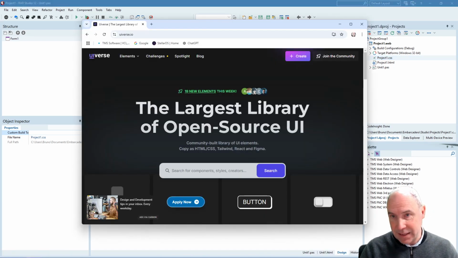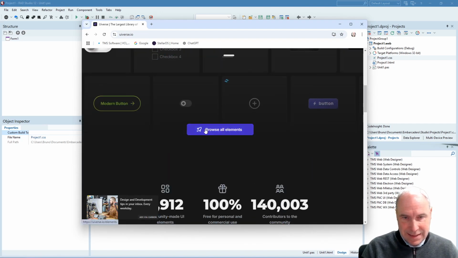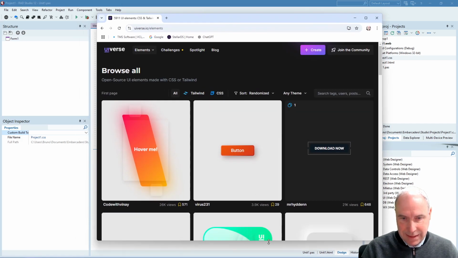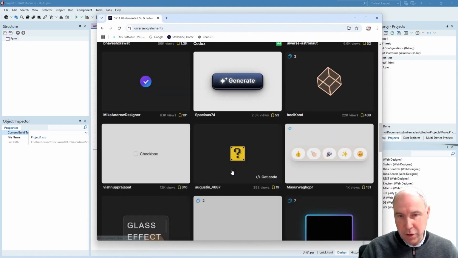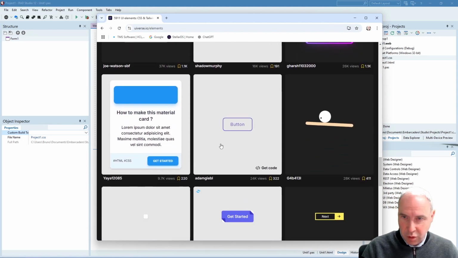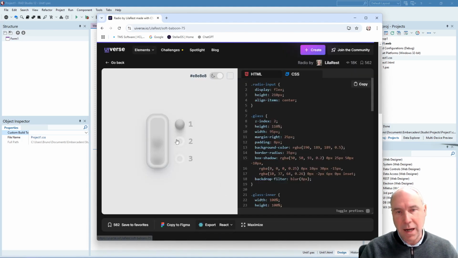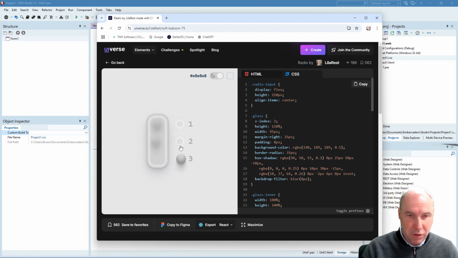I have here as an example an open source library of UI controls. It's called uiverse.io, and let's see what kinds of controls are available here on this website. You can see there are numerous visual controls, effects, etc. available, and we are going to take this one for our example. This is a radio button with some animation effect, and you can see when you click on this type of controls you immediately get the HTML and CSS that makes up this behavior.